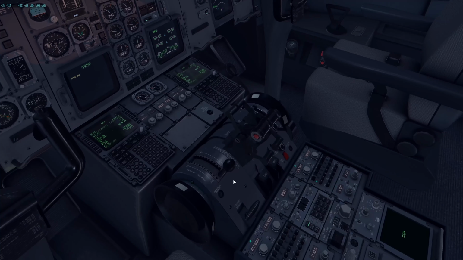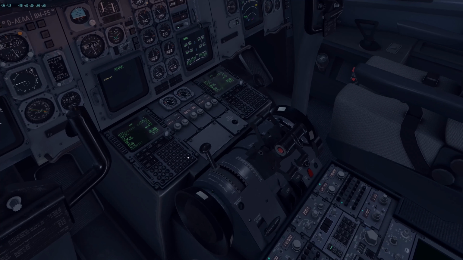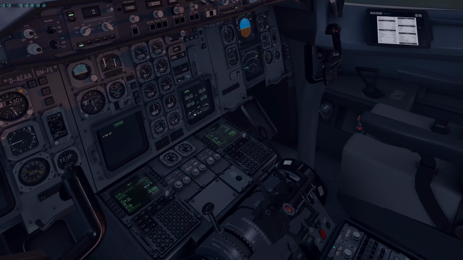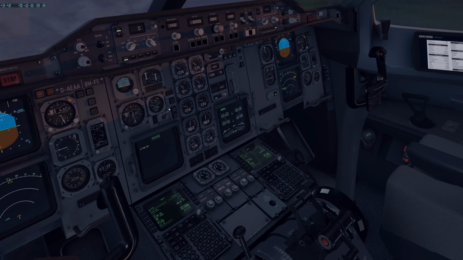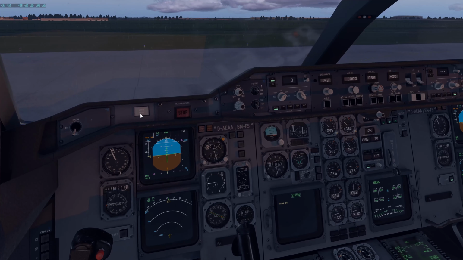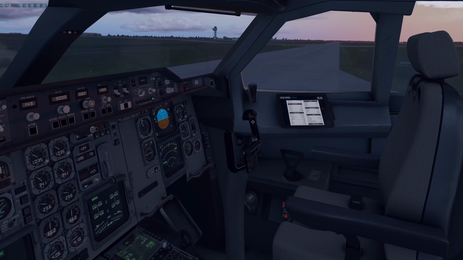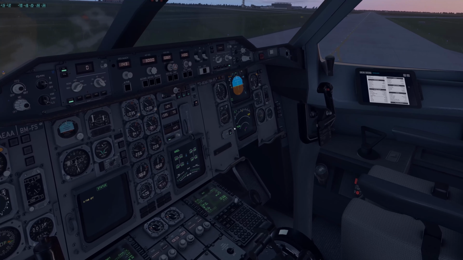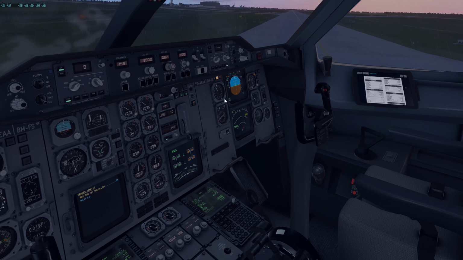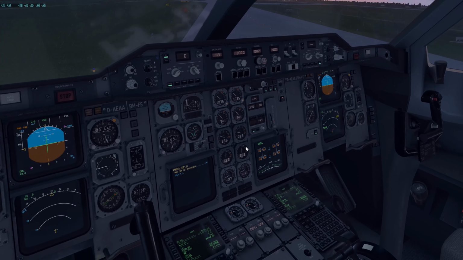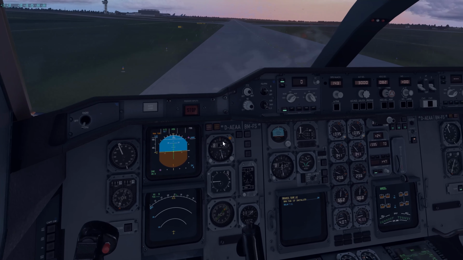So once we get our taxi clearance, go and set the spoilers to retracted. Flaps can come up. There we go. Brake temperatures most likely will be at their hot position if they are, which they are right now. You would normally wait until you actually turn into the gate. That's when you would wait to turn them on.